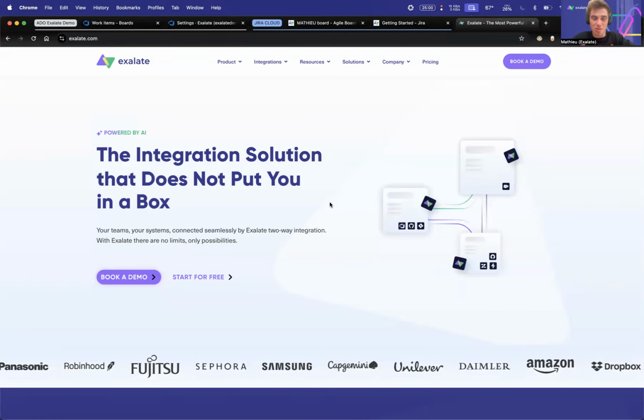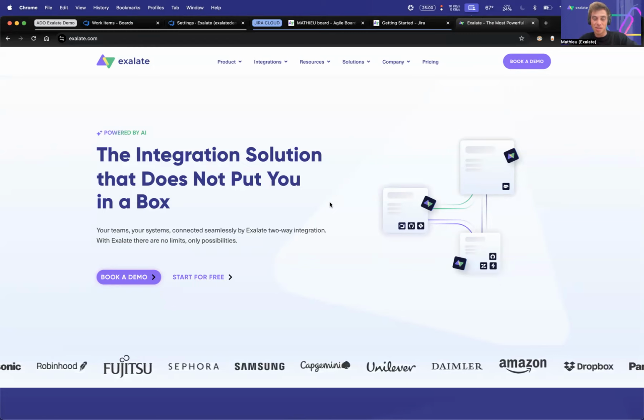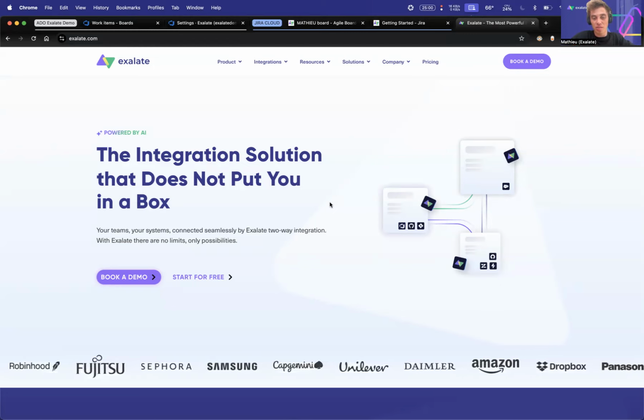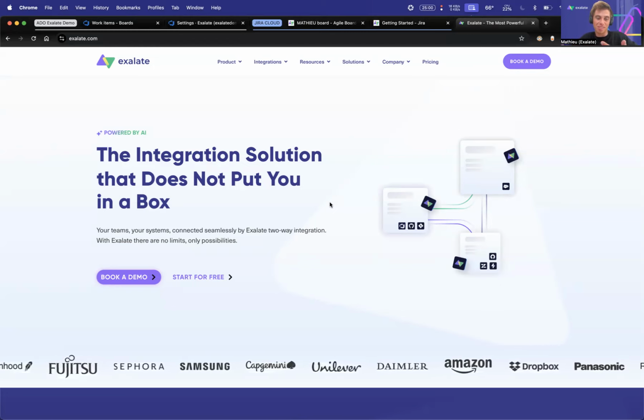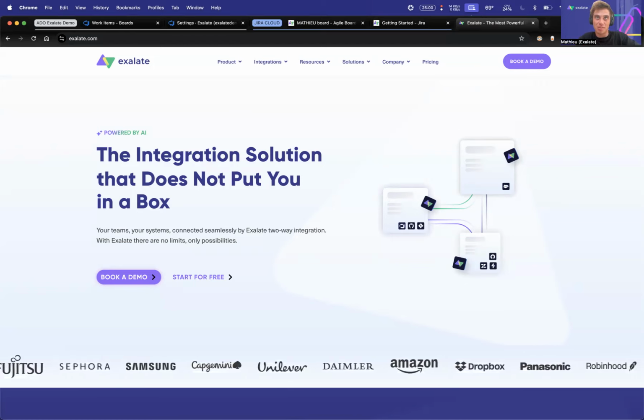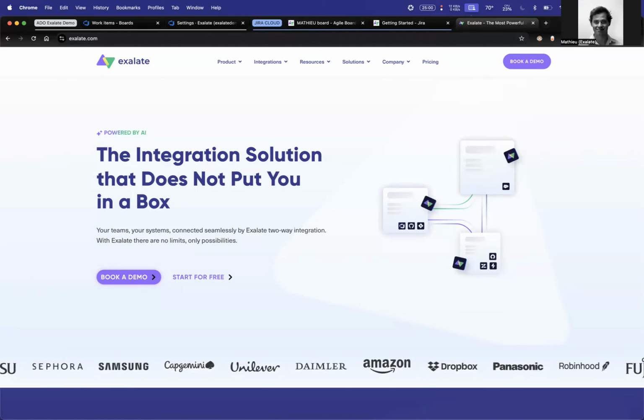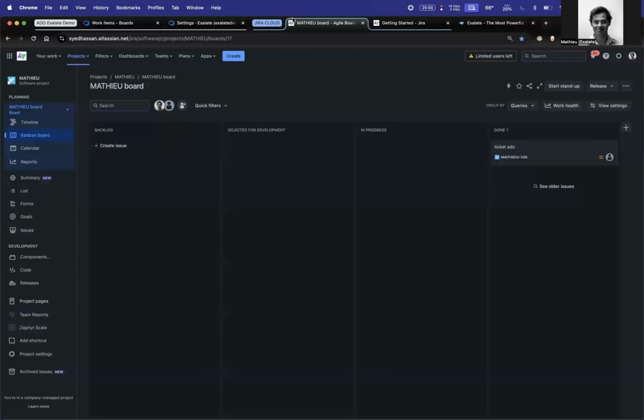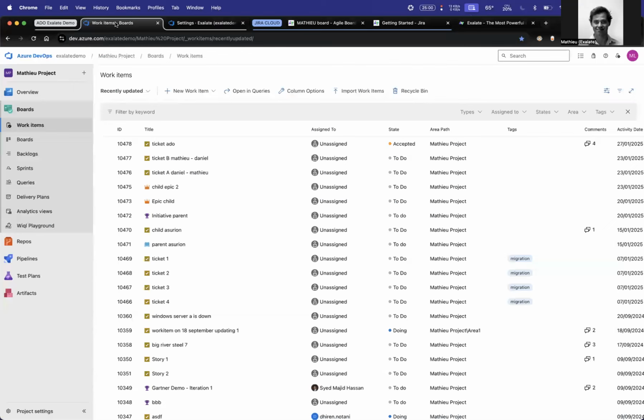Today, we are going to integrate these two systems with Exalate, and we will use some AI tools to help us out. So let's get started. I'm sharing my screen, so you should be able to see a Jira Cloud here and then an Azure DevOps here. These systems are not integrated whatsoever right now.